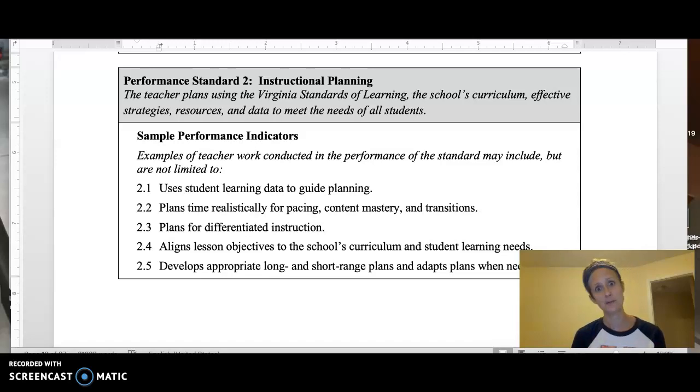So that is a class you'll be taking, differentiation here. So you will be thinking about how to best meet the needs of all the different types of students by making really great plans, right? So this is a focus on plans.